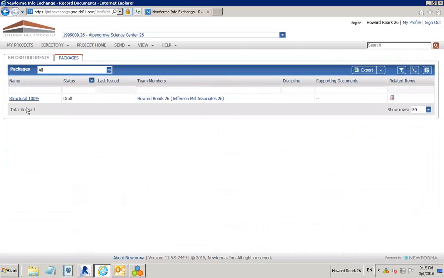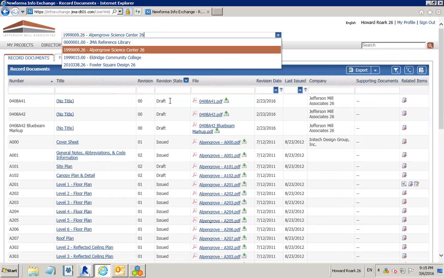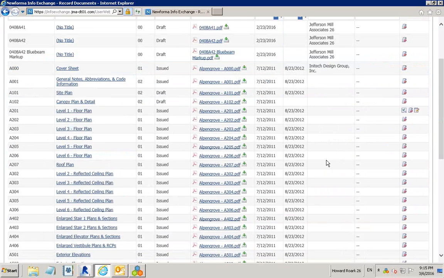So you definitely want to utilize packages. It makes it easier to download the sets, and I'll show you packages in just a moment. But that full set becomes available. Now, Howard can see these drafts because, and this is a different project, mind you, I'll flip over to the other one in a moment. Howard can see the drafts because he's internal, but an external user would not. They'd only be able to see the ones that are issued. But it is all or nothing.